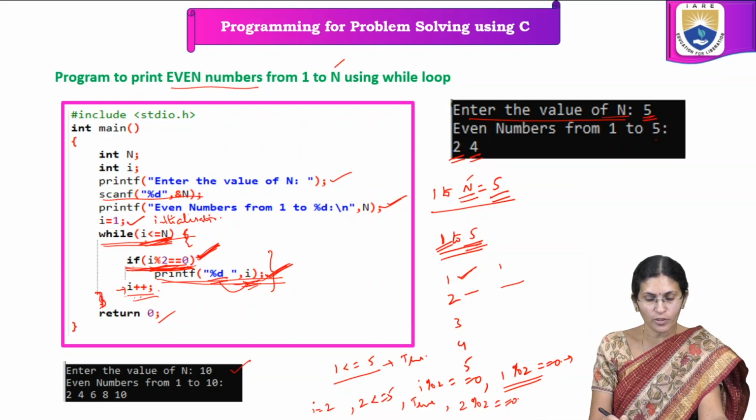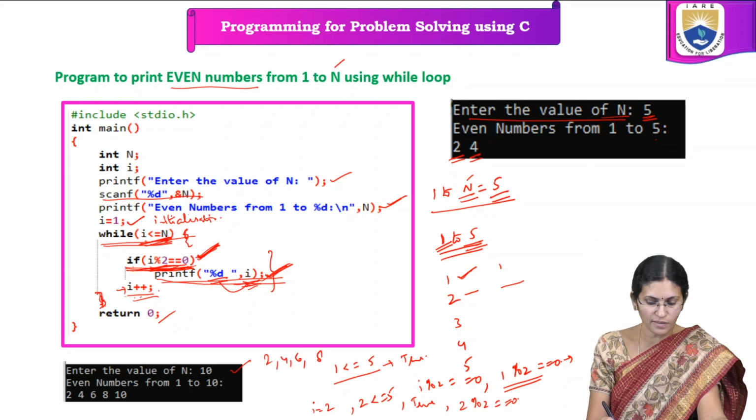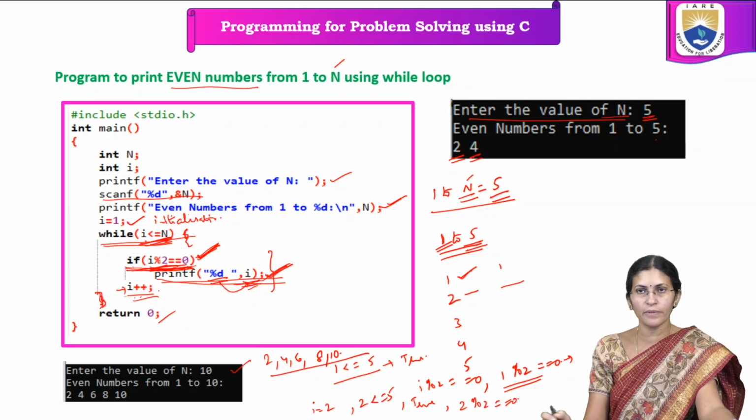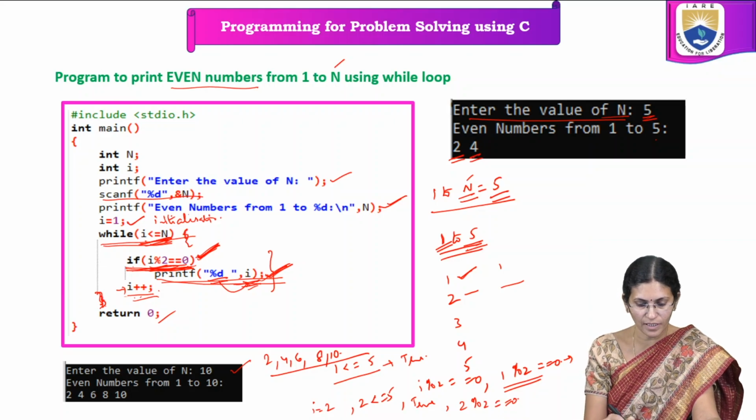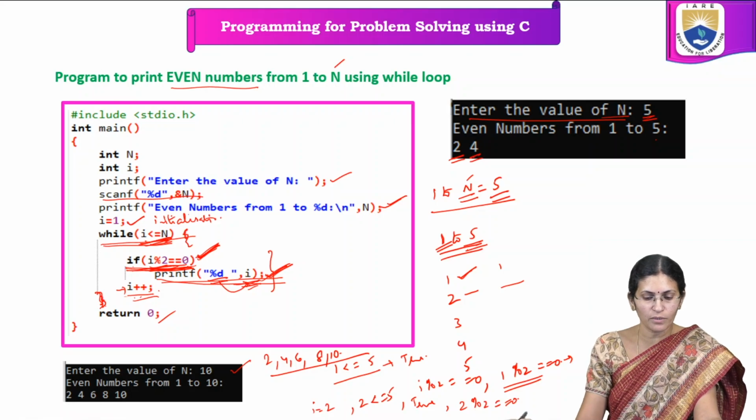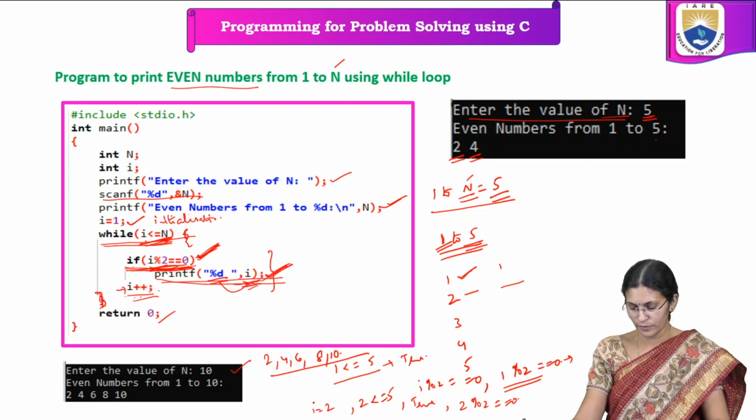Now, for another test case, suppose we enter the value of n as 10. So these values are printed. These are the even numbers from 2 to 10: 2, 4, 6, 8 and 10. So in this way, we can write the program to check whether the given number is even and print the corresponding even numbers. Similarly, you can write the program to print odd numbers also from 1 to n using different loops.